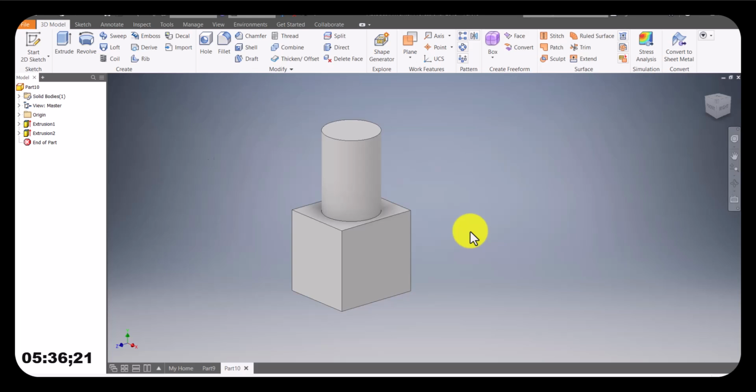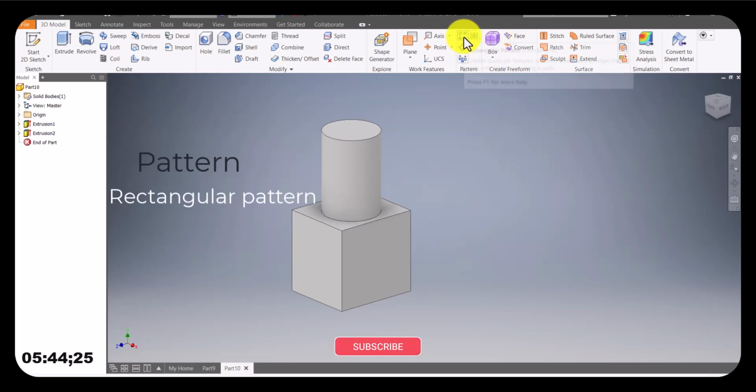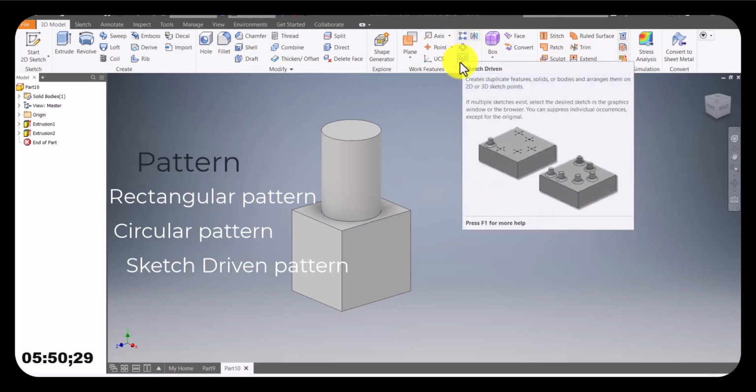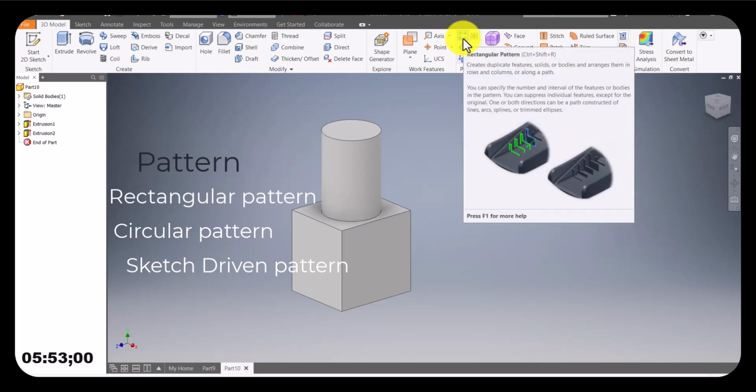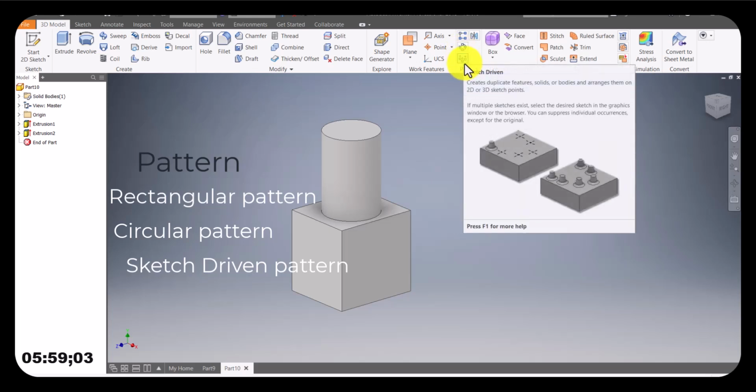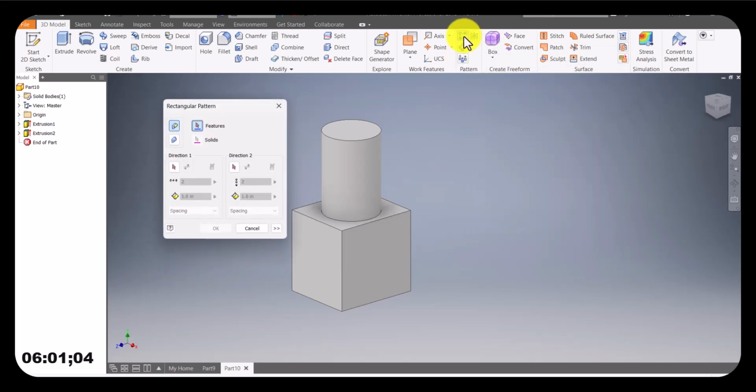To apply pattern in Autodesk Inventor, there are three different methods. The first method is using rectangular pattern, then circular pattern, then sketch-driven pattern. Rectangular pattern is going to create a rectangular pattern of the original object. So now let's make use of rectangular pattern first.